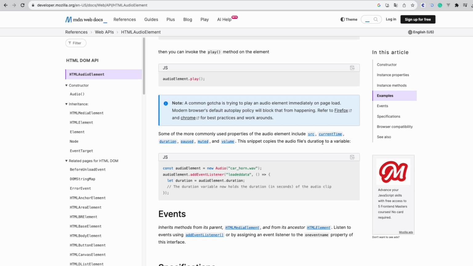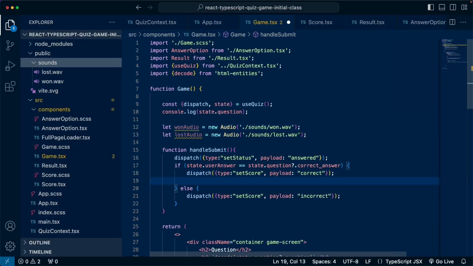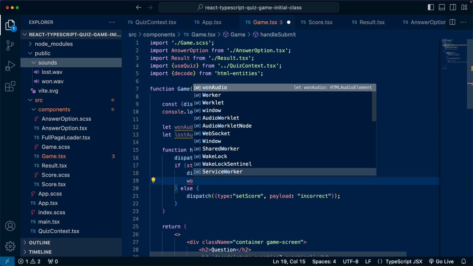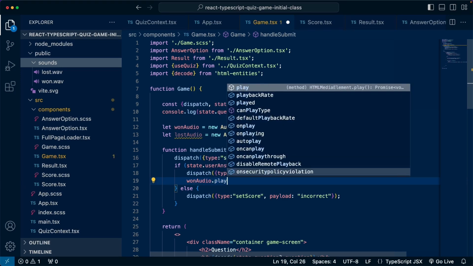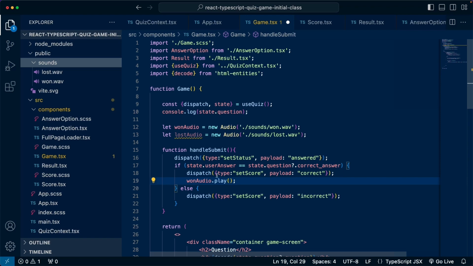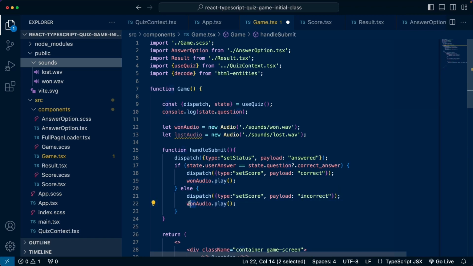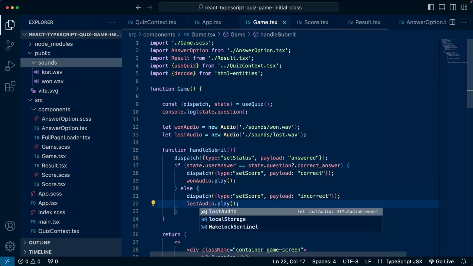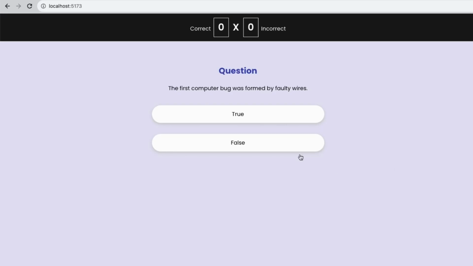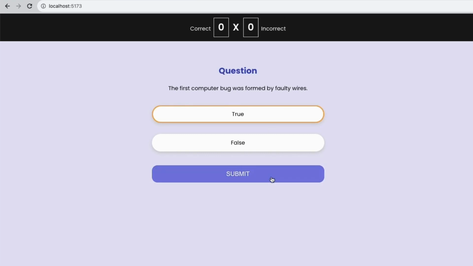For example, you can dynamically get the source of the audio, the duration, you can check if it's paused or not, if it's muted or not. So a lot of useful information about your audio object. So going back to the project, now that we created the audio object, we can just use the play method. So in this case, if the answer is correct, I'm going to call the oneAudio.play method, and I'm going to do the same thing for the lost audio. And now we do that and we can hear the sounds.